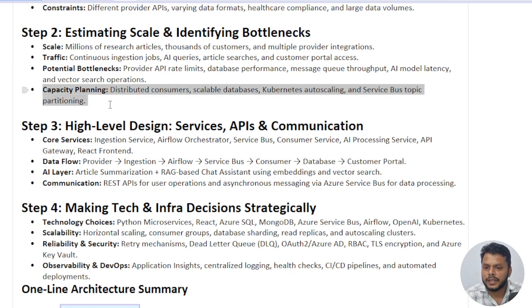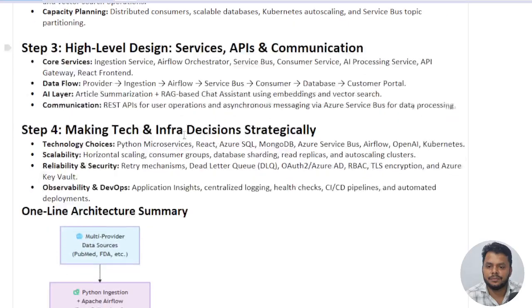Let's talk about the capacity planning. We have distributed customers and a scaled database. If the load increases on a particular database, we have to scale the database. We have to use the Kubernetes auto scaling feature, and also we can use service bus topic partitioning to manage the heavy data in a service bus.